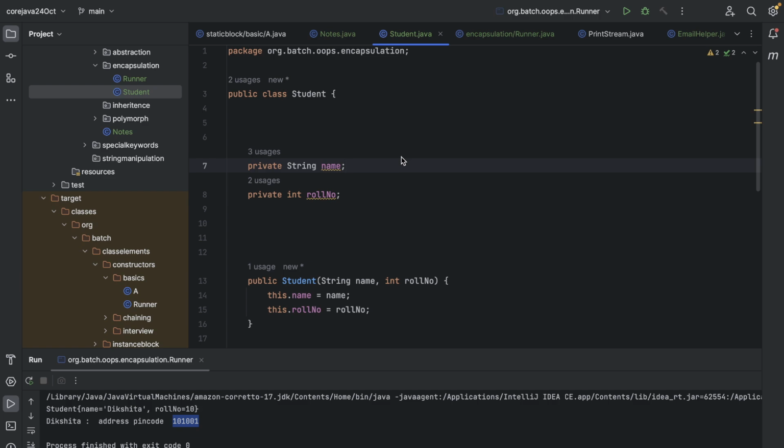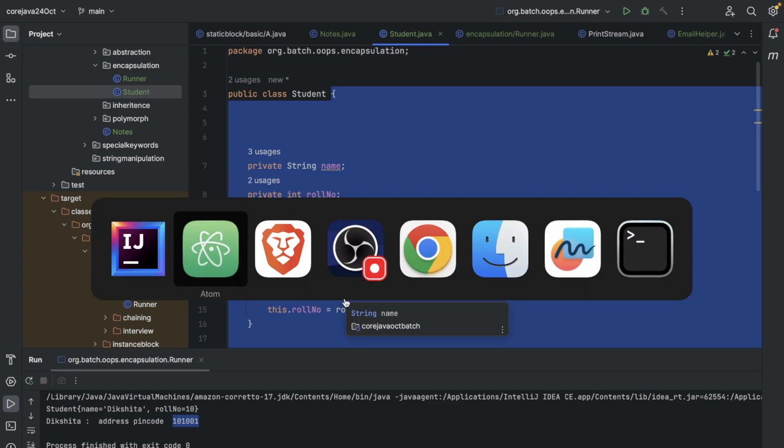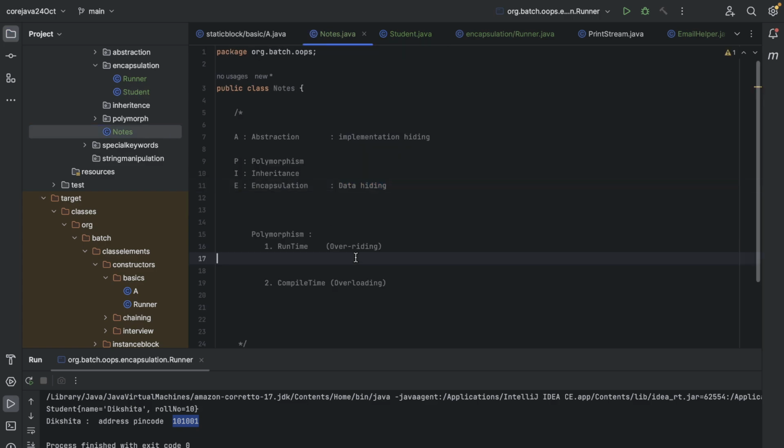The most restricted access level is private, which we use so that no one can access this data or the variables outside the particular class. Cool. So that would be our encapsulation, data hiding. Now we will go to inheritance.